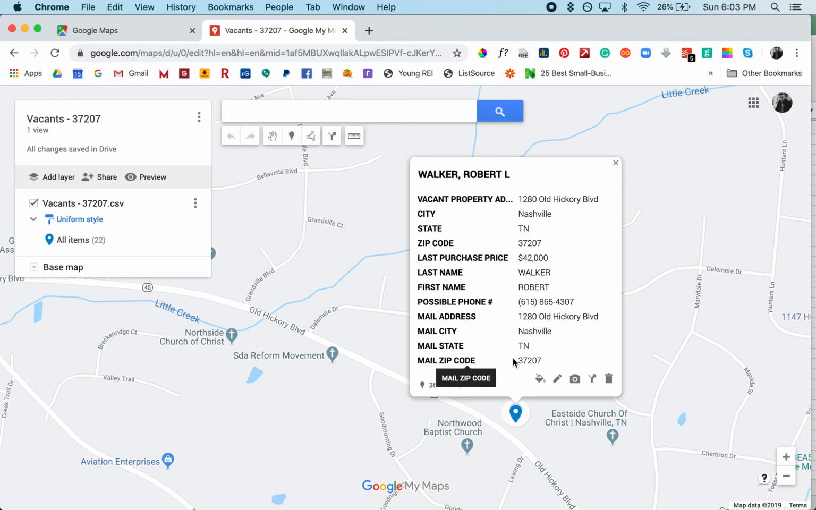Last purchase price $42,000, and by the way, if you don't have a reliable method of transportation to go driving for dollars and you have an internet connection, which most people can get access to, you can go virtual driving for dollars. So you can save yourself the tank of gas, the gas money, and the time, and you can just pull up Google Maps. It's not going to be as great as going face to face and seeing the property in real time because Google Maps and their Street View, they only update the pictures like once a year, I think.